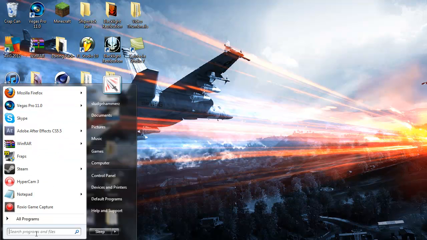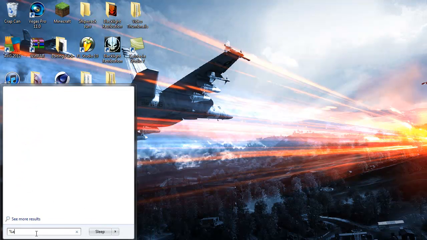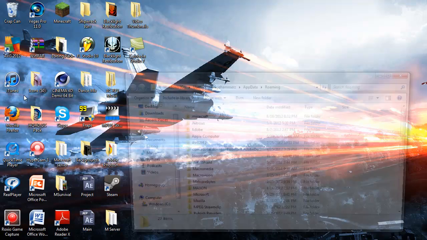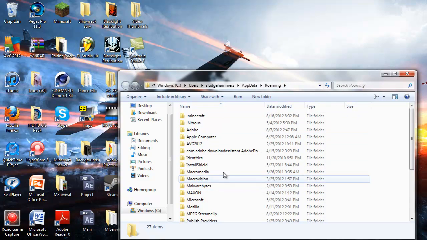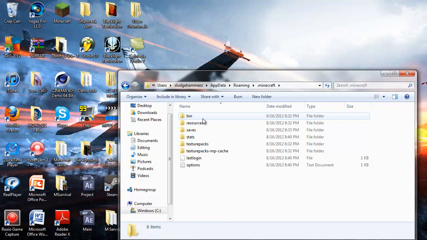Now when it says search for programs and files down at the bottom, type in percent sign appdata percent sign. You're going to see the folder called Roaming. Go ahead and click on Roaming. And then you're going to see way at the top, it's going to say .minecraft. Go ahead and double click on that.